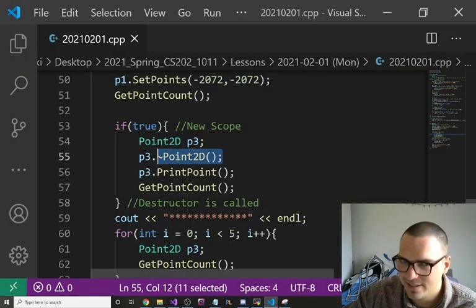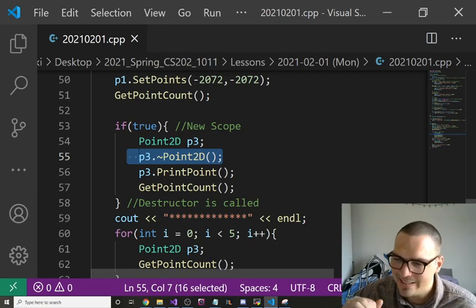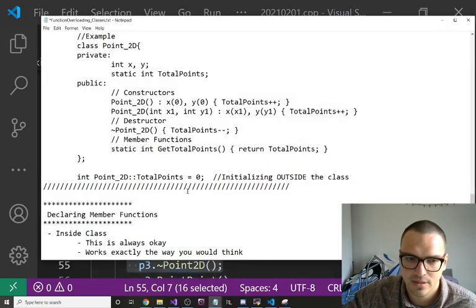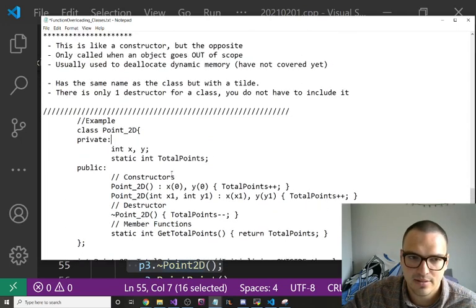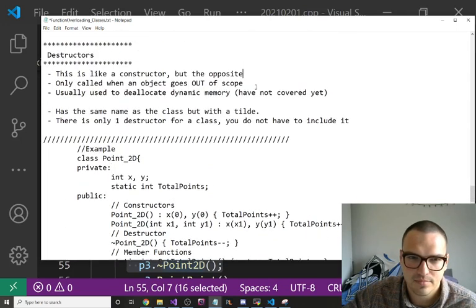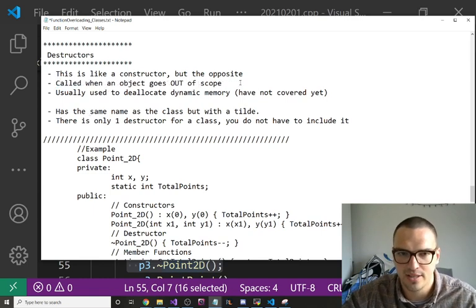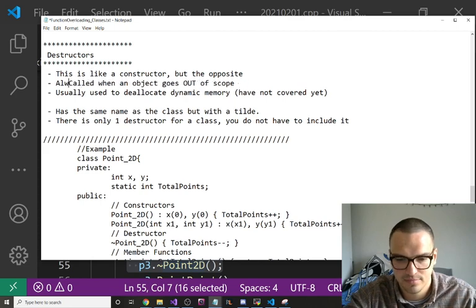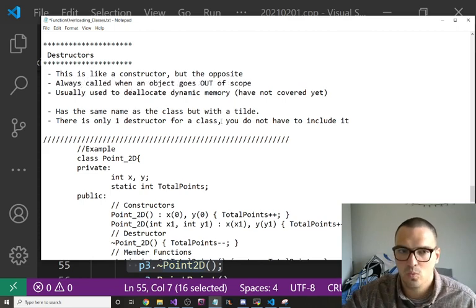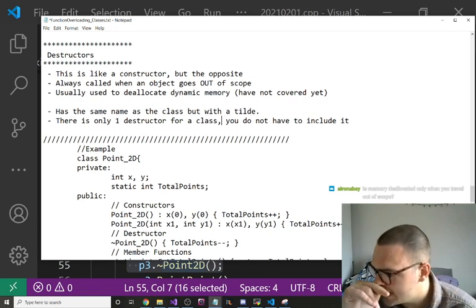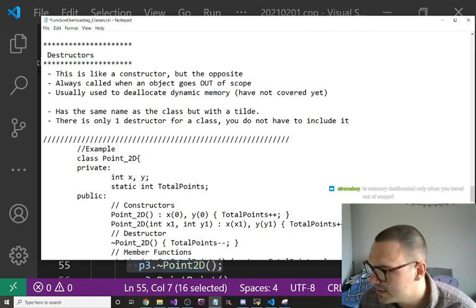It's just a function. And the function is guaranteed to be called. I guess we put that in the notes. Let's see here. So it's not only called, right? We can call it ourselves. But it is always called when an object goes out of scope. So I know I went on a rant there. Let's see what the follow-up question is.